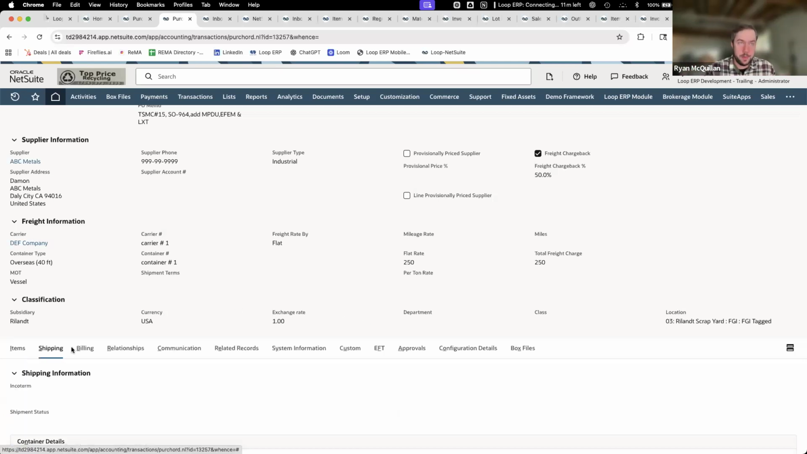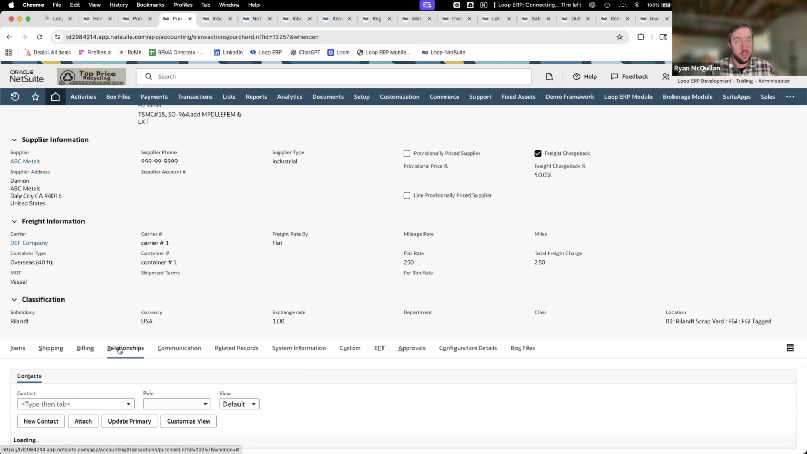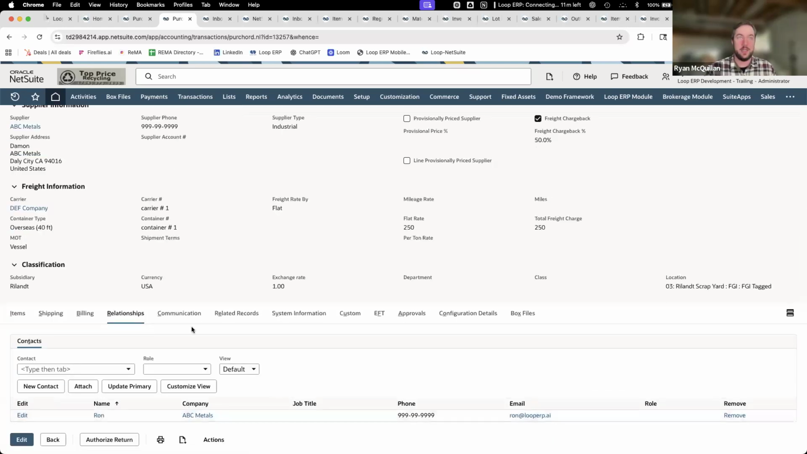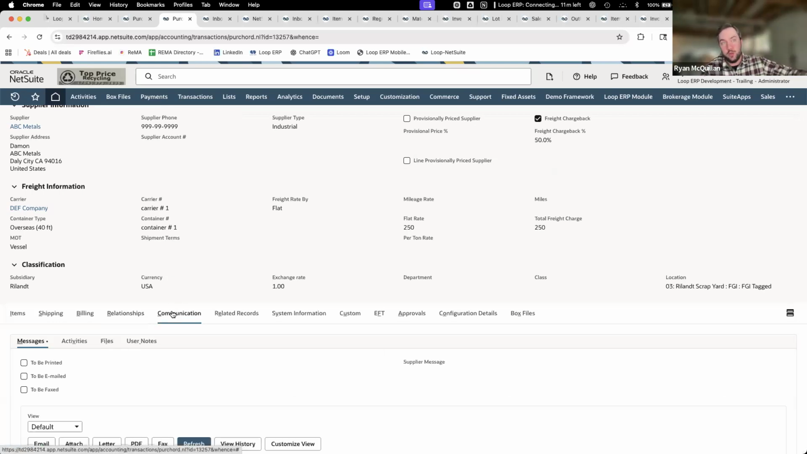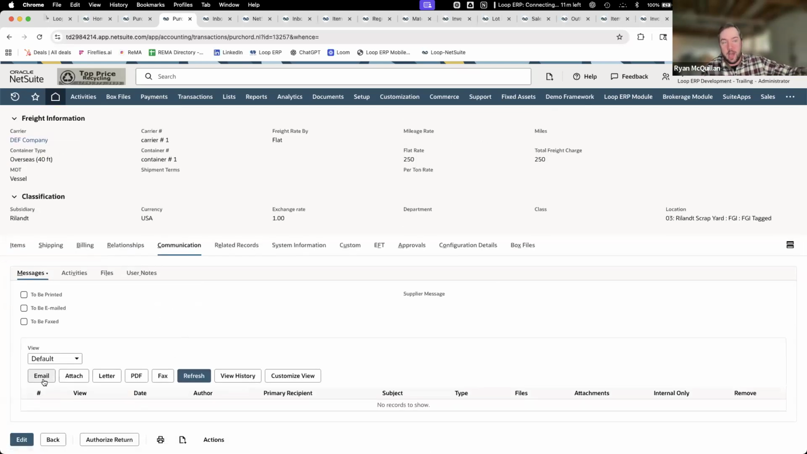Furthermore, we've got shipping subtabs, billing subtabs, relationships. So you can track who I need to be in contact with per this purchase order. You can even log communication to this purchase order. So you can have an email thread automatically syncing back to it based off the relationship contact and email. You can attach PDFs or other information and files as needed.